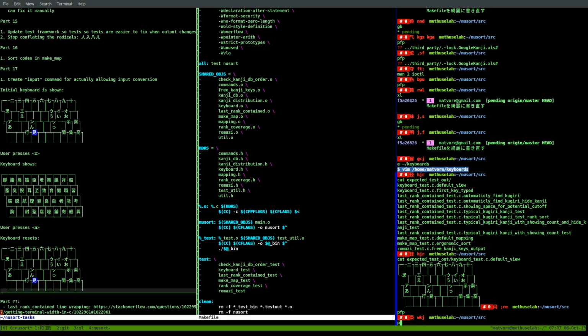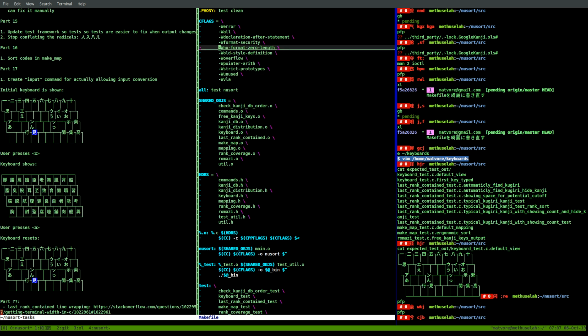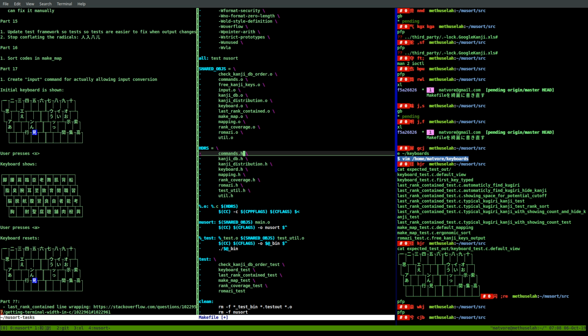So let's just get started. I don't think this is going to be very difficult, but who knows. So we're going to add an input command. So yes, we have keyboard here. We need to add an input command. So shared objects. I think we just have to add something to shared objects here. So input.o. And input does not need a header file, although we do. We need an input command as well as an input module for testing, so that we can reuse it.